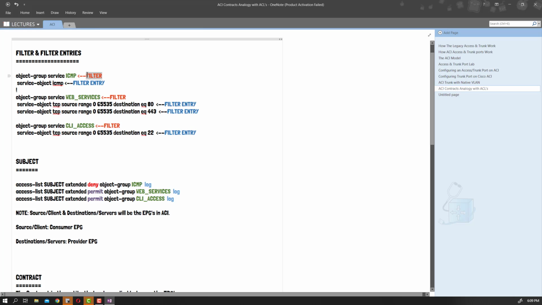So that will be considered as a filter. Inside of that object group, whatever you match, you actually match, okay, service object ICMP. So that's considered a filter entry. Let's take the other example, object group service. And the name of that service is web services. So you can think of it like the filter's name.